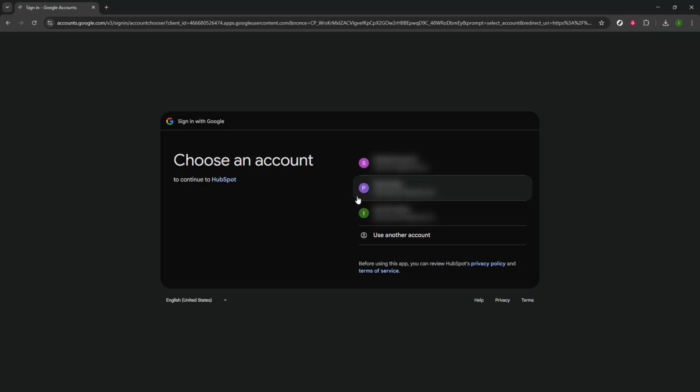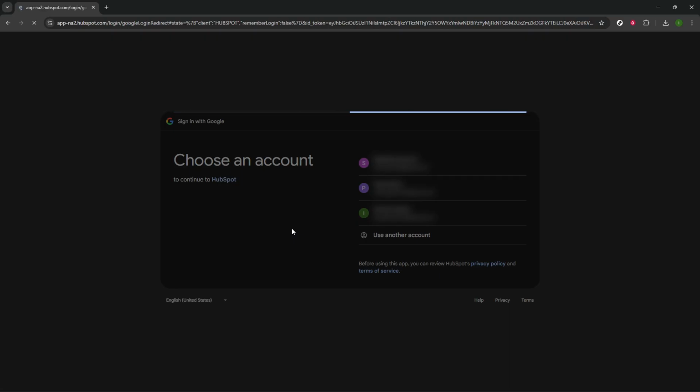If your organization uses Google for authentication, click Sign in with Google, then choose the correct Google account when prompted. If you see a consent screen, just confirm to continue. Once you're in, you'll land on your HubSpot portal.